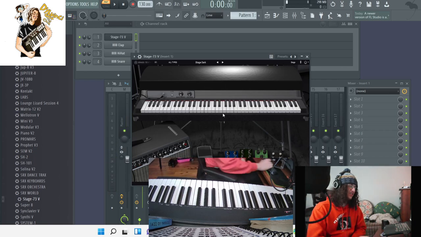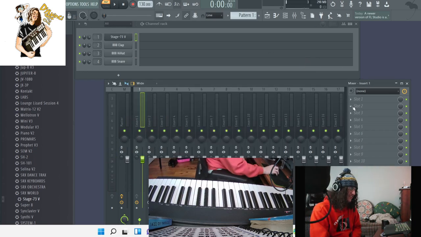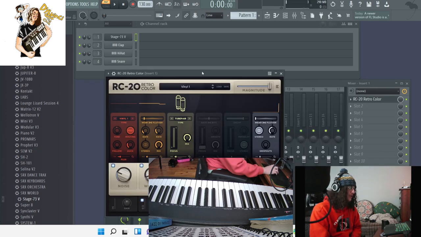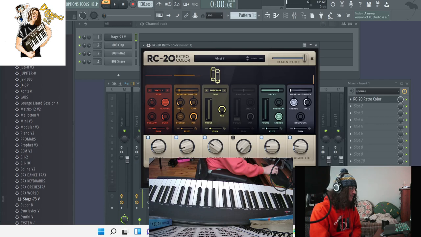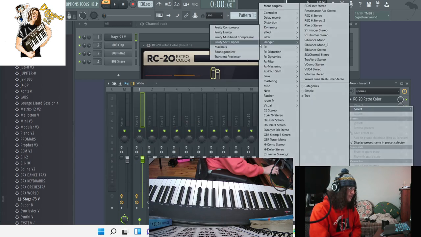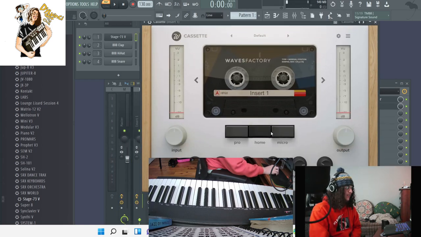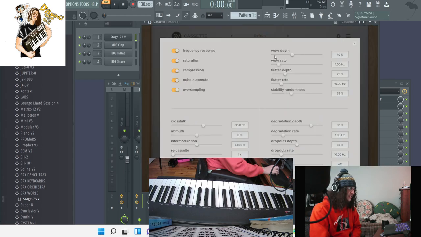So I love this plugin, and the other cool thing about it is that if you run it through RC20 and turn up the space a little bit, turn down the noise, switch it to Vinyl 2, and run it through Cassette, which is a Waves Factory plugin, you go over here, you turn up the wobble a little bit, and then the snap.